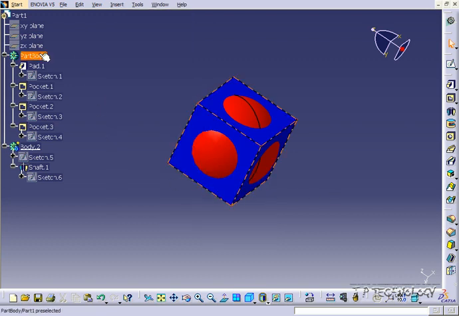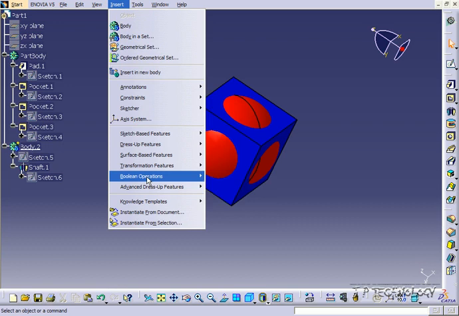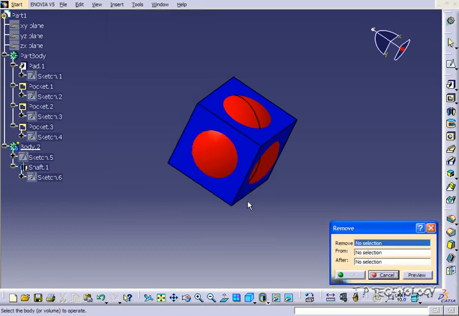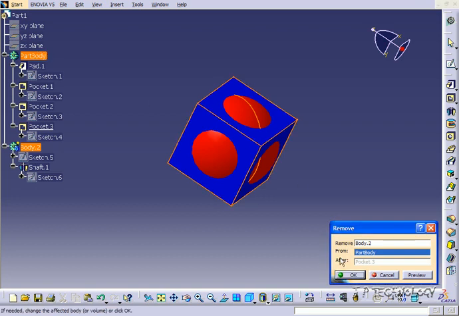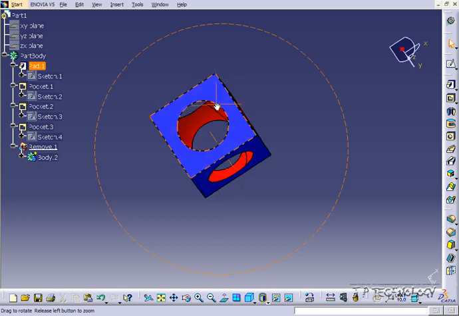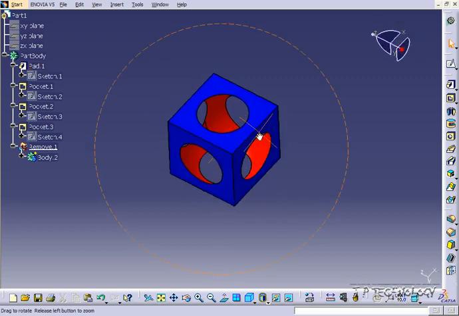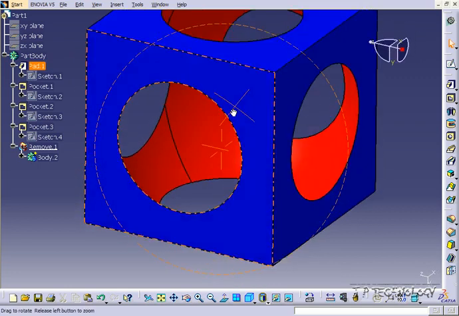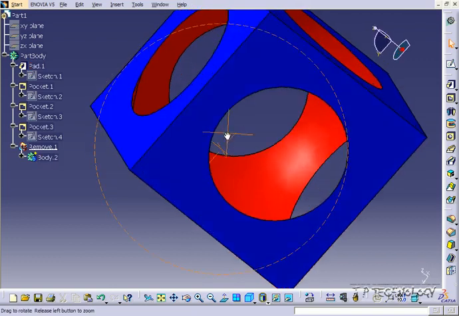So what we're going to do is remove these part bodies from one another to create a single part body at the end. So let's do one. Let's click Insert, click Boolean Operations, click Remove, and we'll remove the circle, so body 2, from the part body. Click OK, and it's removed it from the body. So we've done a Boolean operation by removing it from that body. So anything that the circle was touching gets cut out.